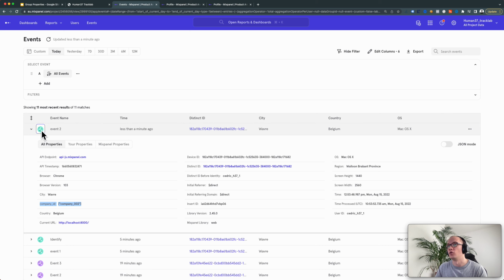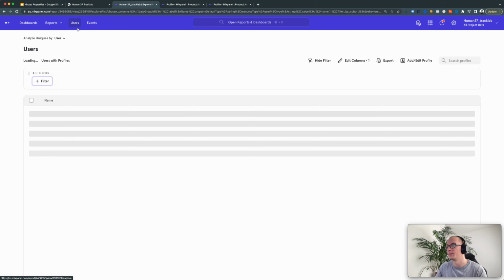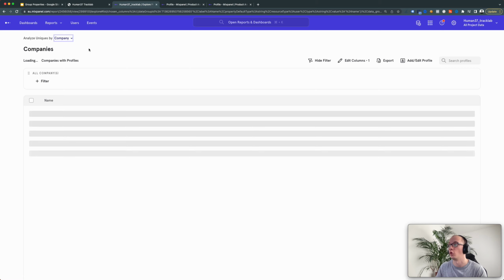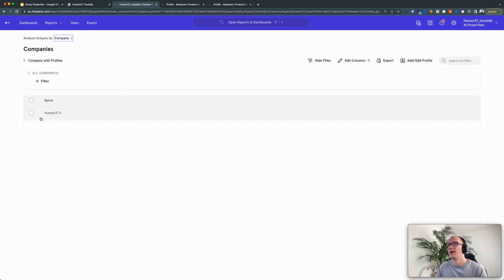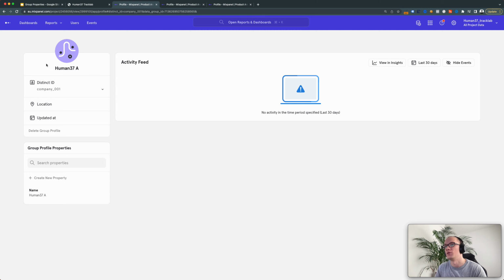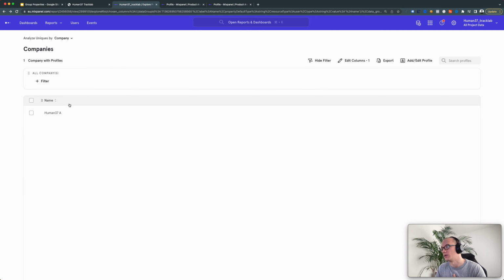So it's logged into the profile of that user. Normally, it should also be logged into the company profile. So that's what we will check: going in my user tab, changing my granularity, going to company, right? And I see here that I have human37A, which is the one that I created manually before. You see that the other one is not there yet. It's because it takes time to appear. So it will be there in a few minutes, but we won't wait for that to happen.